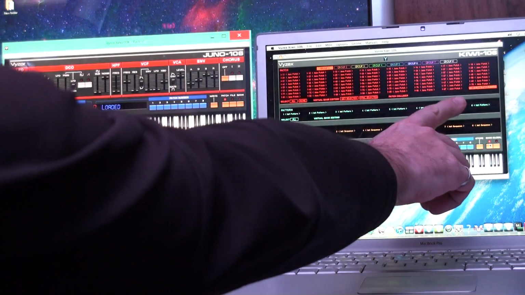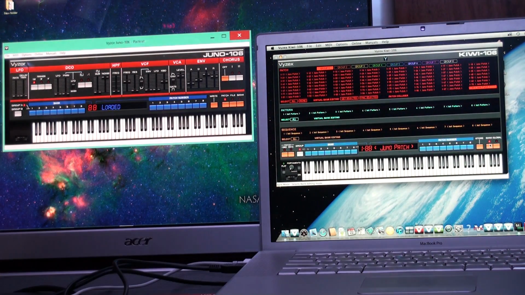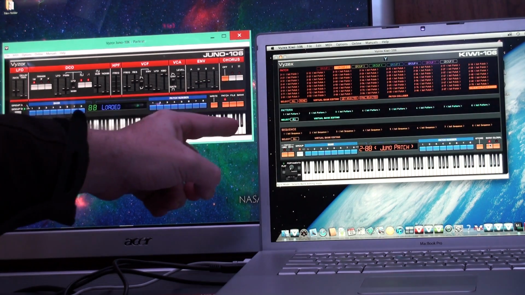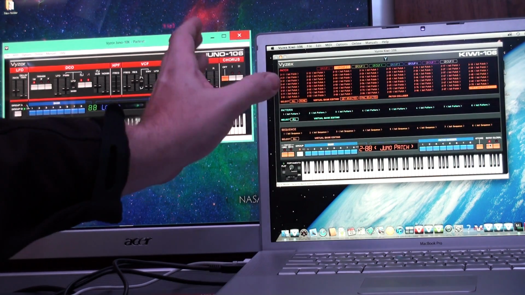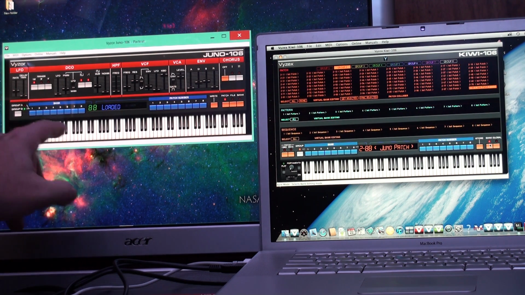Okay, so taking a look here in the bank, everything looks like a Juno patch. So we're good to go on that. And now I'm just going to go over to Group B. And you'll see that, in fact, it's switched over to Group 2, because on Kiwi 106 we have Groups 1 to 8, and on the Juno 106 we have just Groups A and B. So the designation is numerical instead of alphanumeric, but that doesn't matter, right? It's the same basic thing.